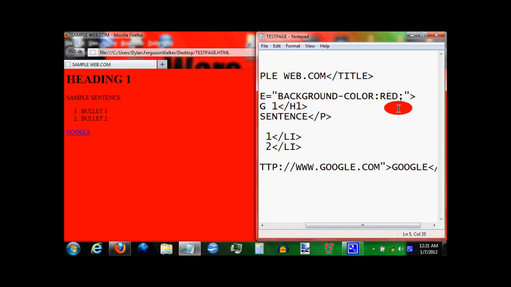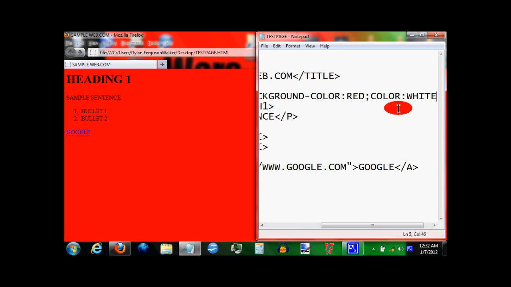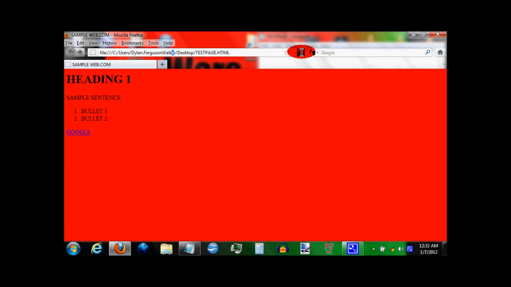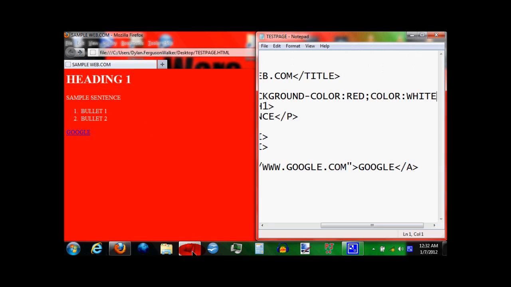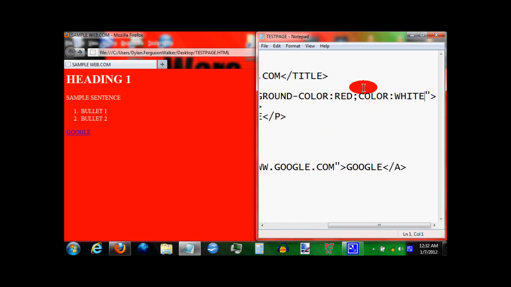To add on another style, you can put a semicolon, and then to change the font color, you just type in the word color. So I'm just going to change it to white so you guys can see it. As you can see, it changed the entire thing to white. And all it took was 2 words to change everything on the page to white. Well, except for the link, but that's always blue.